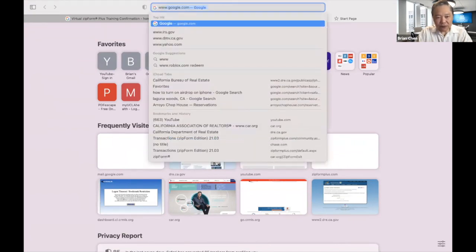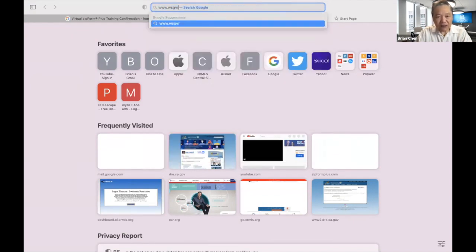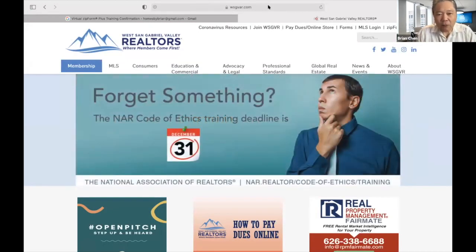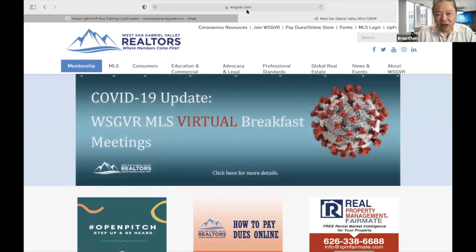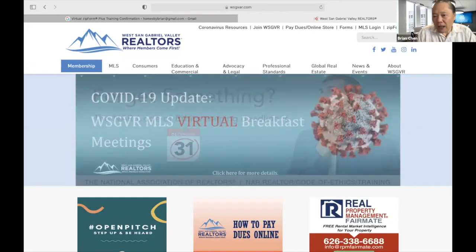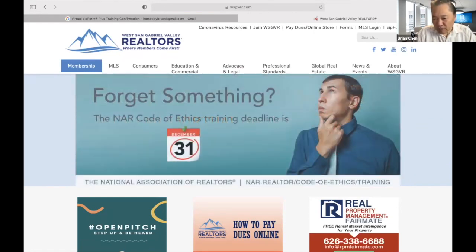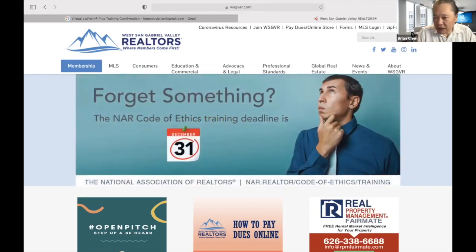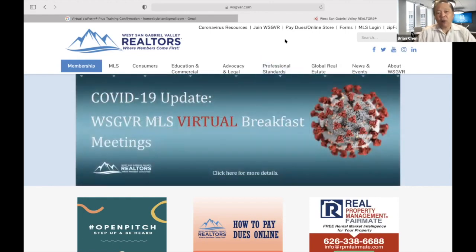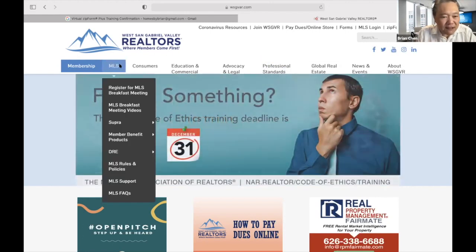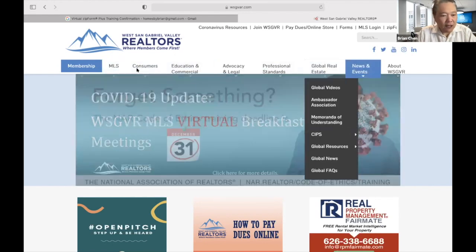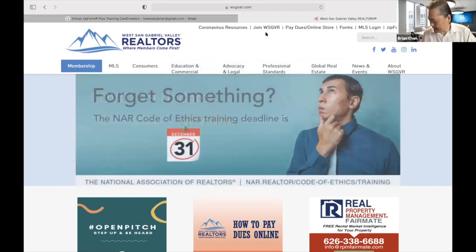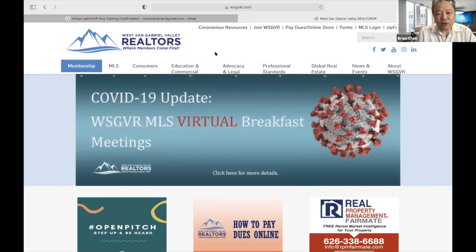That's www.wsgvr.com. They still have the old .com, which is wsgvar.com. Okay, now on the upper right hand corner, you have the MLS login or the zipForm login. So you can click here to go to zipForm if you want to use zipForm. But the reason why I'm showing you this website is you can get a lot of information and you can even pay your membership dues. You can do your association business on the association website.